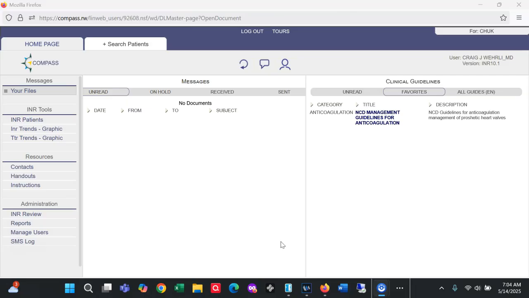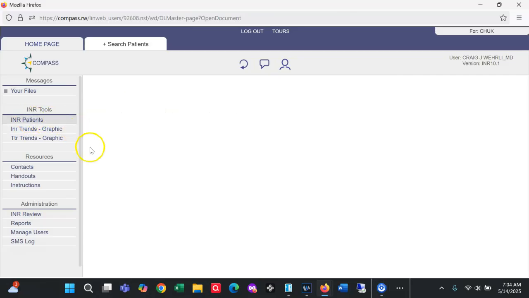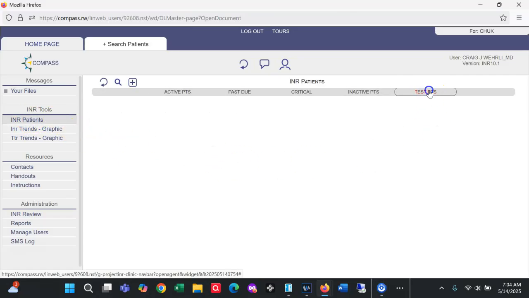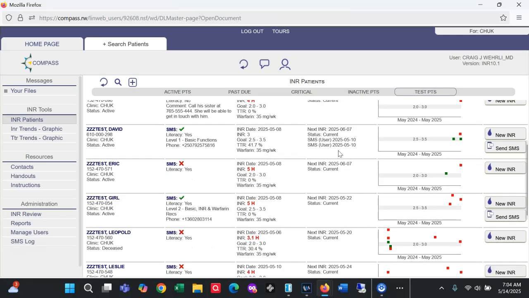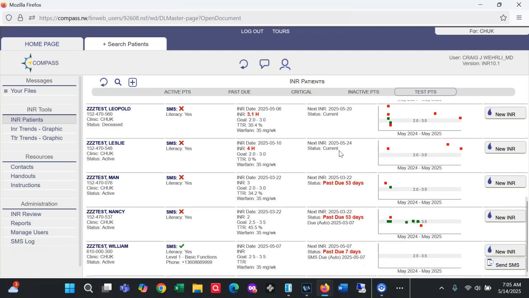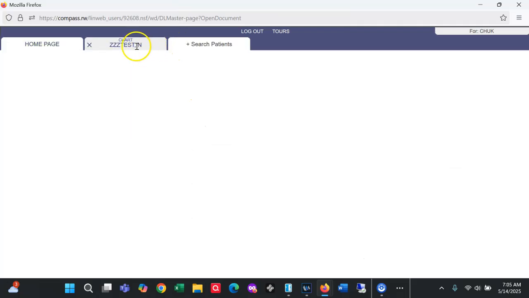The first is to go to the INR view. In this case, we use a test patient. And whenever you see the patient's name, you'll notice that it's actually a link, that if you hover over it, it will turn red. And if you then click it, you'll see that the patient chart then opens.